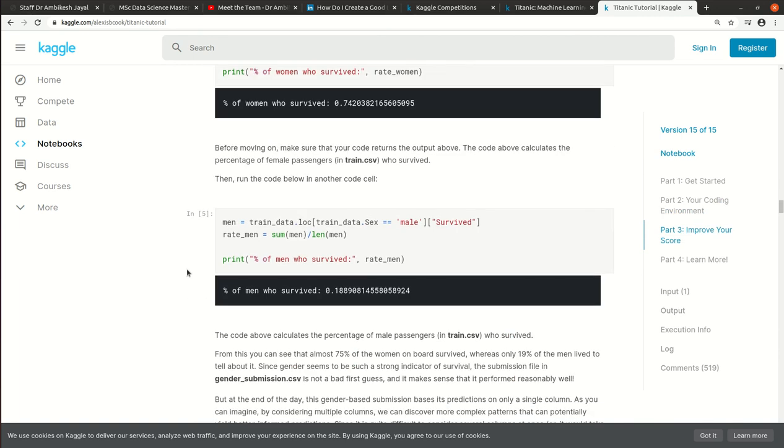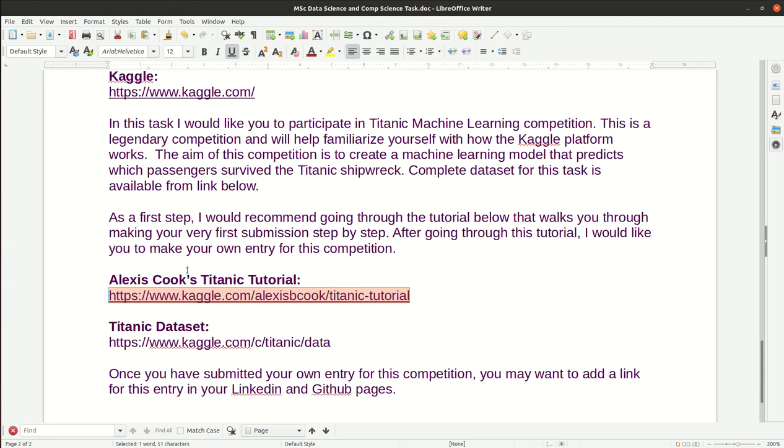Now, some of you may follow the tutorial halfway through, which is fine. Some of you may be able to finish the tutorial, and in order to do the tutorial you will have to install Python, Anaconda, and all those related software. But don't worry too much if you can't finish this task. I just wanted to expose you to this online community for data scientists and computer scientists.